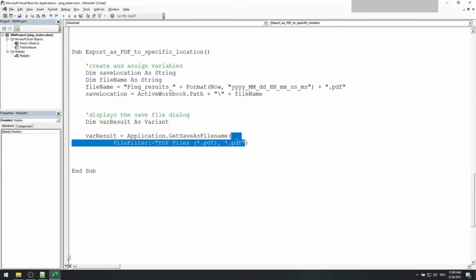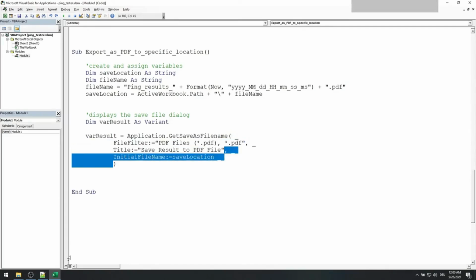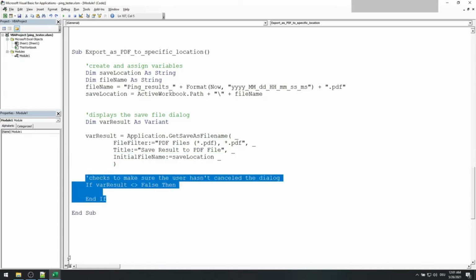So the first one is going to be the file filter, which is going to be the PDF files which we're looking for. And the title is going to be Save results to PDF file. And we give the initial file name as save location. So once the user has entered the desired file name, and only then, we need to save the PDF file. So we need to check if varResult is not empty, which means the user has not accidentally canceled the save dialog box and has entered a valid name.